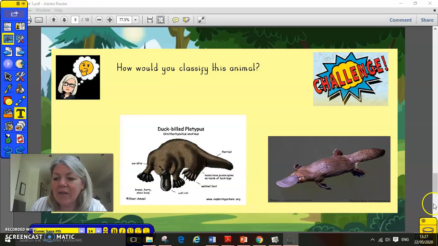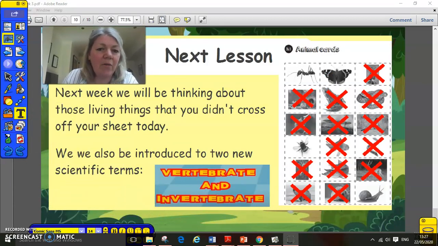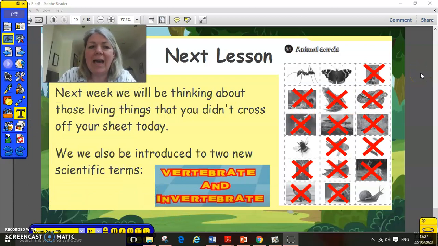I did say at the start of the lesson that we were going to learn some new scientific vocabulary this week. So you should have, right at the start when we looked at crossing off all your animals, your card should have looked like that. And you can see that there are 4 living things left. So next week we're going to be thinking a little bit more about the living things that you didn't cross off your sheet today. And we're going to introduce some new scientific terms, and they are vertebrate and invertebrate.